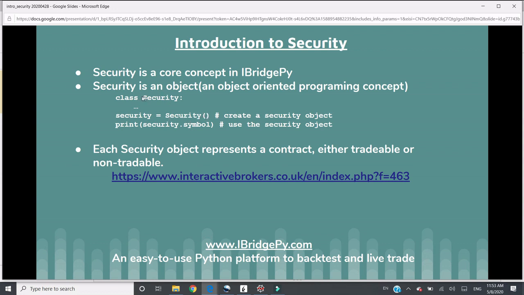This security is defined by this class. So in this way, you can create a security object. Then this security is an object, so that you can use dot syntax to use the security object. For example, you can print security dot symbol. You can get the symbol of the security. This is a very short introduction about objects in coding.